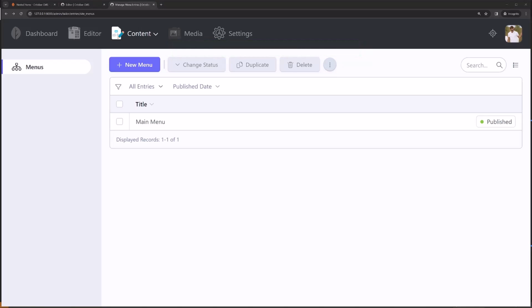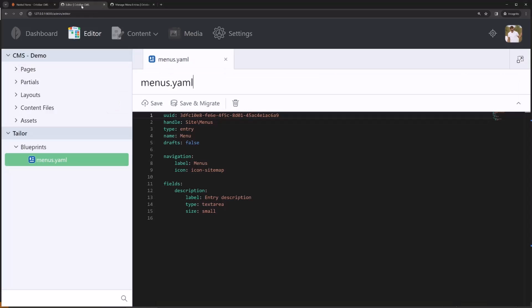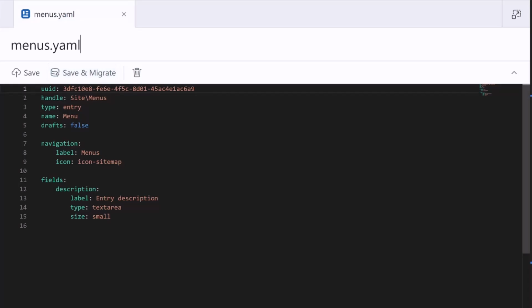Let's define the menu items that belong to each menu. So return to your editor. Make sure you have the menus blueprint open. There should be an item there called fields. And there's an existing field called description. That's what we saw on the management screen before. So let's change this to menu description. And we'll also place it under a tab called description.